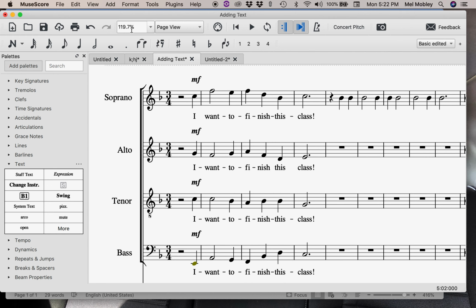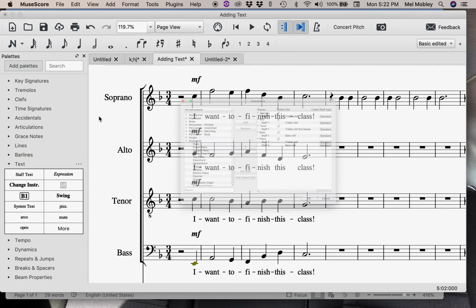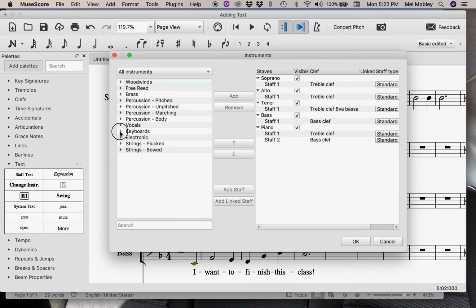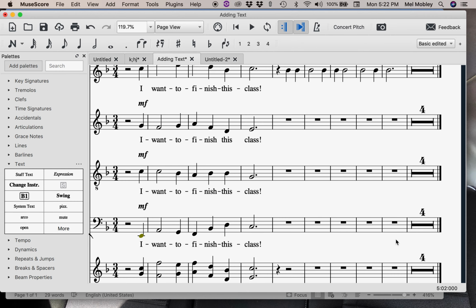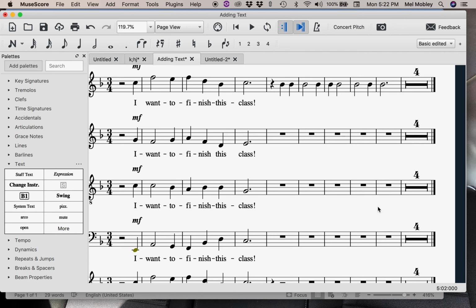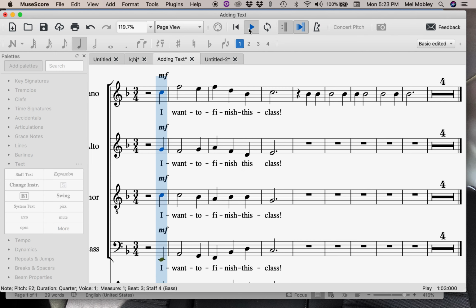Obviously, you can add instruments by going to Edit, choosing Instruments, and then it allows you to select vocal, and you can add or subtract whatever you need to. Okay, so here we have 2, 3, 1, 3, 1, 2, 1, 3, 1. So let's play this again so we know what our first part sounds like.